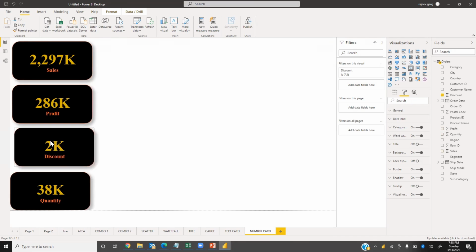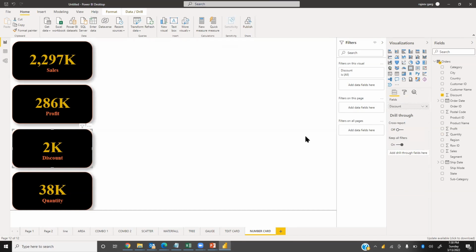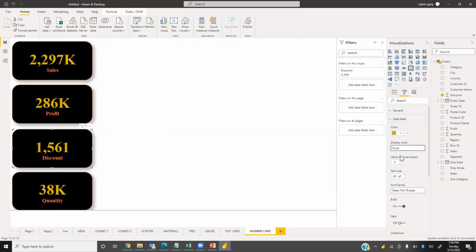So you can format one, and then you can simply copy the format, and very easily you can create the visuals. You can create these cards. You can format these cards over here. And here in the discount, I want to do some formatting for the data label. Instead of thousands, let me make it none. So I don't want this. This should appear like this, 1561. Clear? So this is how we created the cards over here.